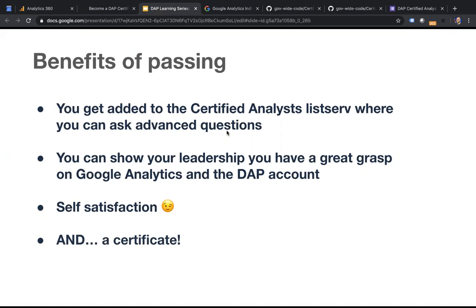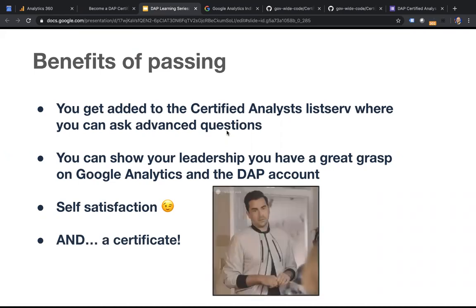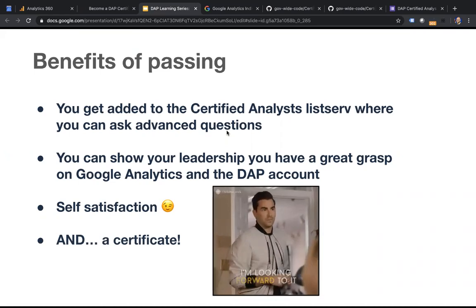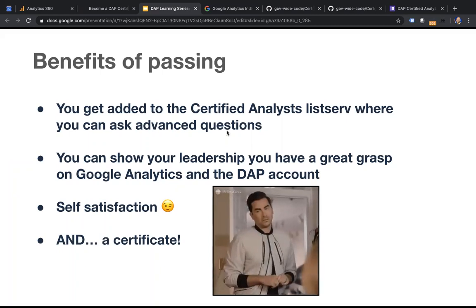And you get a fancy certificate. And I know all of you are like David Rose right now, and oh, great, you're looking forward to another certificate. Hey, we send you a certificate. You can do with it what you want. You can throw it in the trash. You can print it out and put it on your wall. That's up to you.